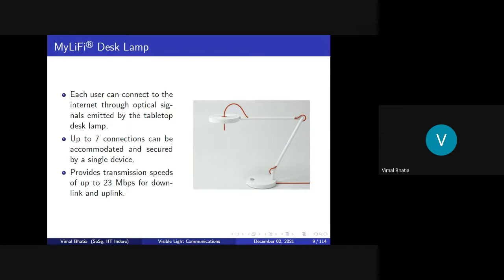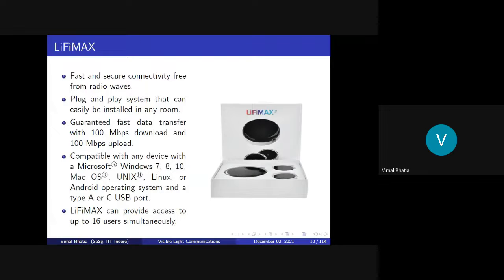And then the lighting is through this fiber optic cable, and that is also giving us data as well. So up to 7 connections can be accommodated with this secure link. It provides transmission speeds of up to 23 Mbps for downlink and uplink. So these are huge rates that you're getting. And Li-Fi Max, this is a fast and secure connection free from, again, radio waves.